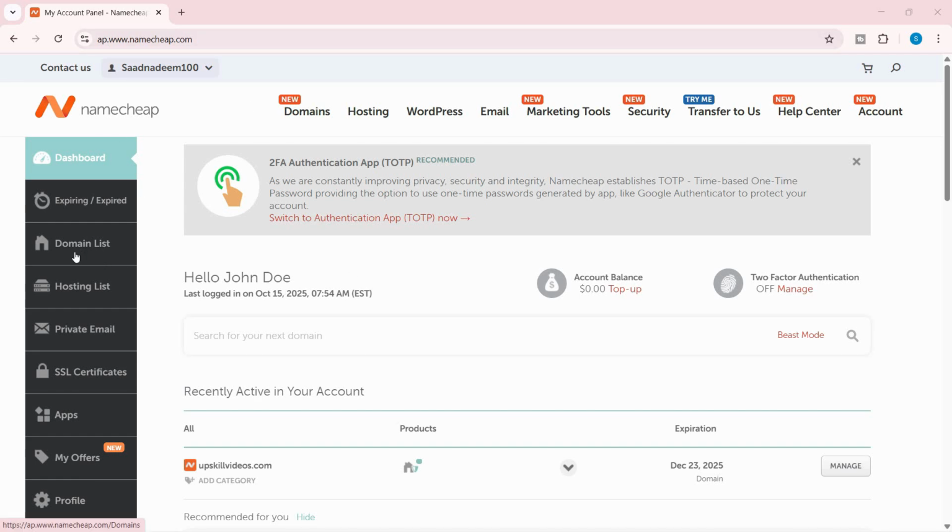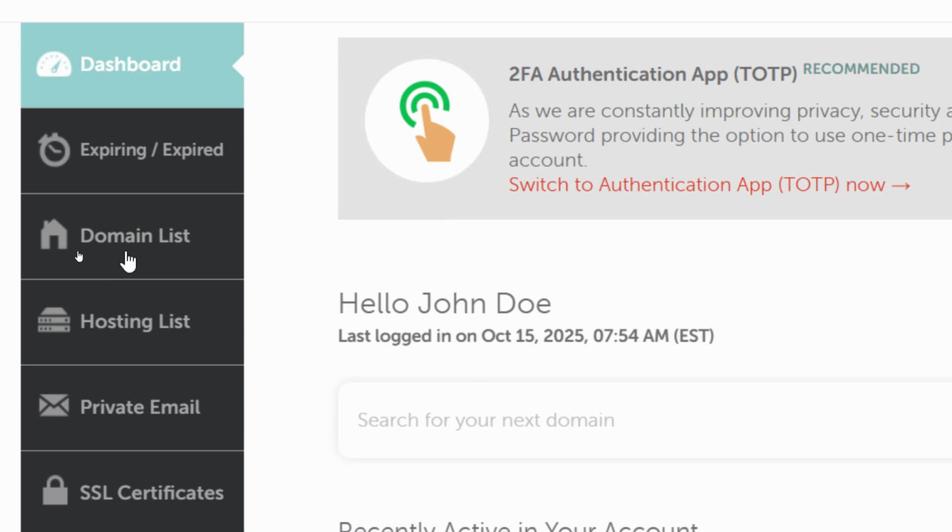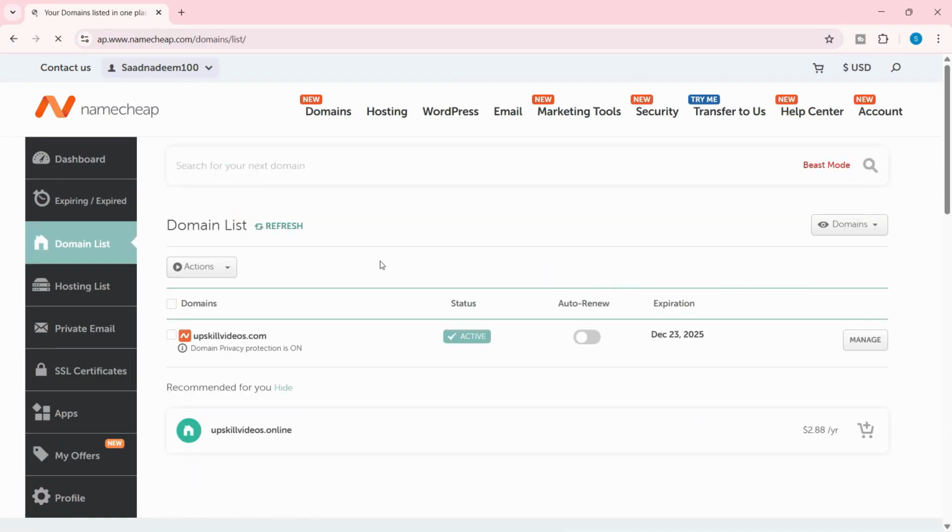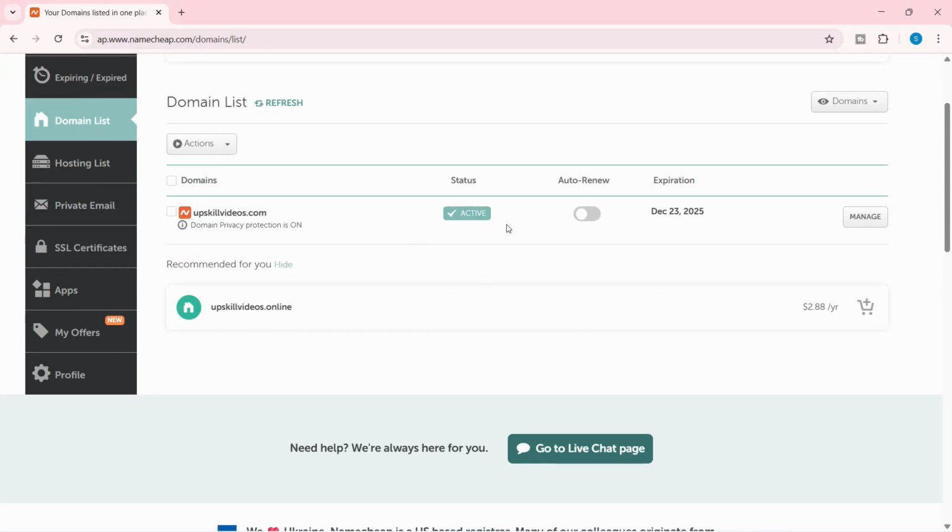On our left, we have this domain list option. Just click on that, and this will give you the list of all the active or even inactive domains that you have used on the Namecheap platform.